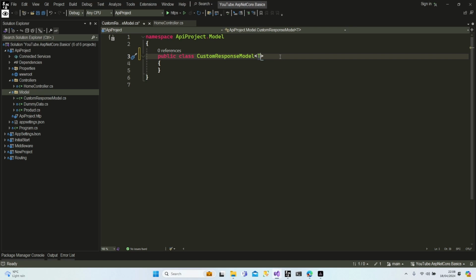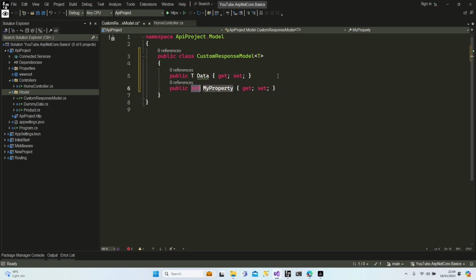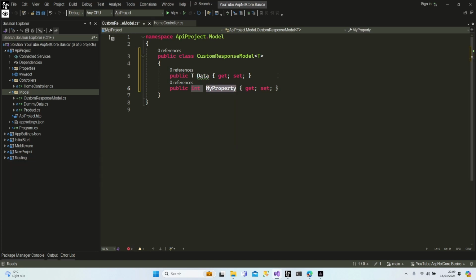and it is asking us to give it a T variable, and we are going to return T data. Also, we need to return an integer status code.